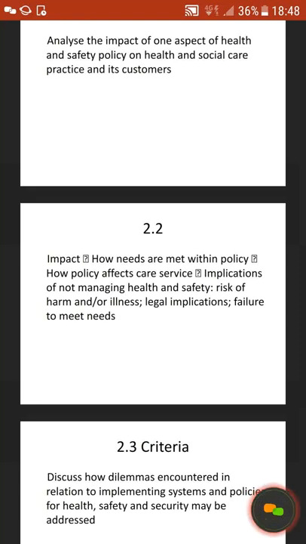So an example, you take legislation, so say we took the Children Act again. The main purpose of that is keeping children safe. The policy is for safeguarding young people. The policy affects the service because the policy promotes safeguarding. So then it affects it in a positive way because it upholds legislation.